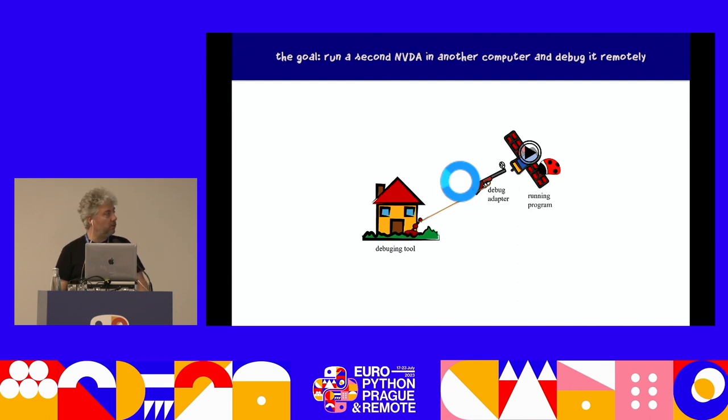The goal is to run a second copy of the screen reader that I can stop, pause, and continue, and it will not interfere with my debugger, because the debugger is in the local computer. My local computer will be the debugger tool, the computer that has Visual Studio Code, and the remote computer will have the program running, and I will connect to it through a debug adapter. That is what the talk is about.